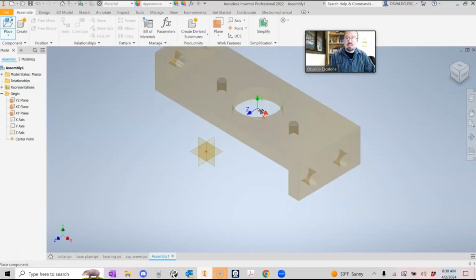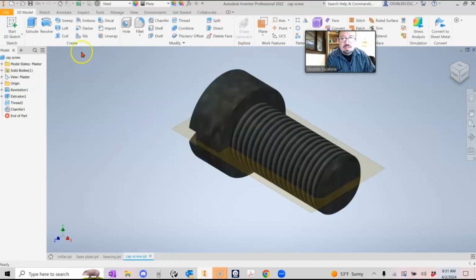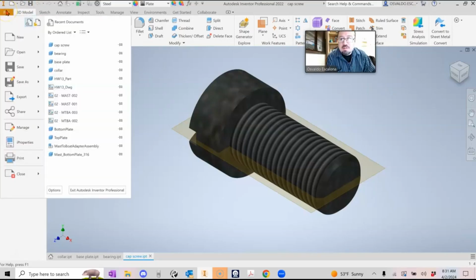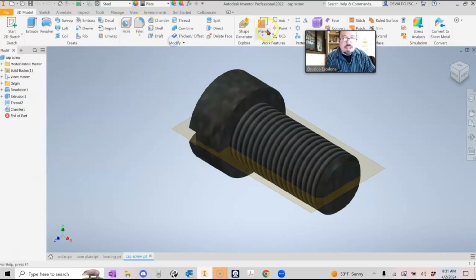Maybe I should do that first. Let me close this. So, how do I create a project? I should be able to create a project here. File, new. Let's have a project here. I know that you can create the project from the start page, but I don't want to start again.